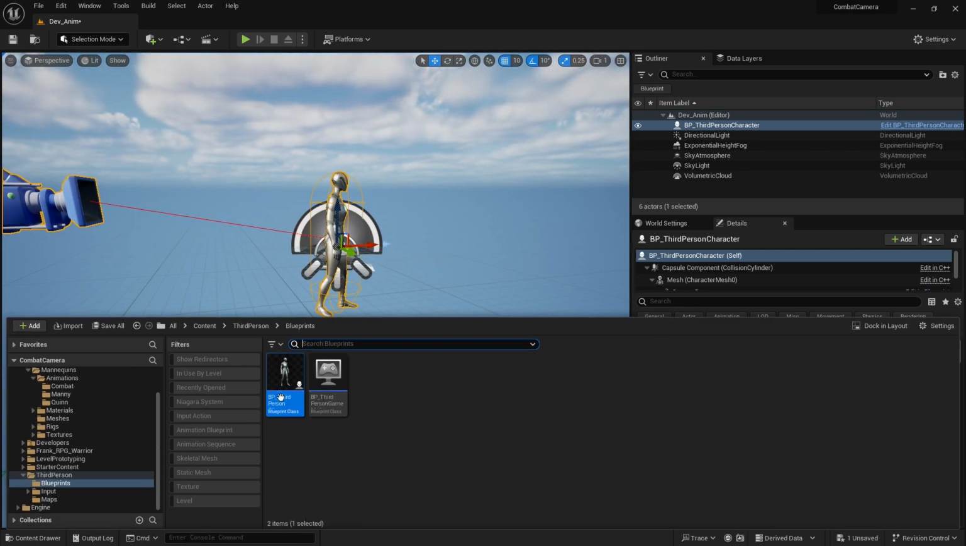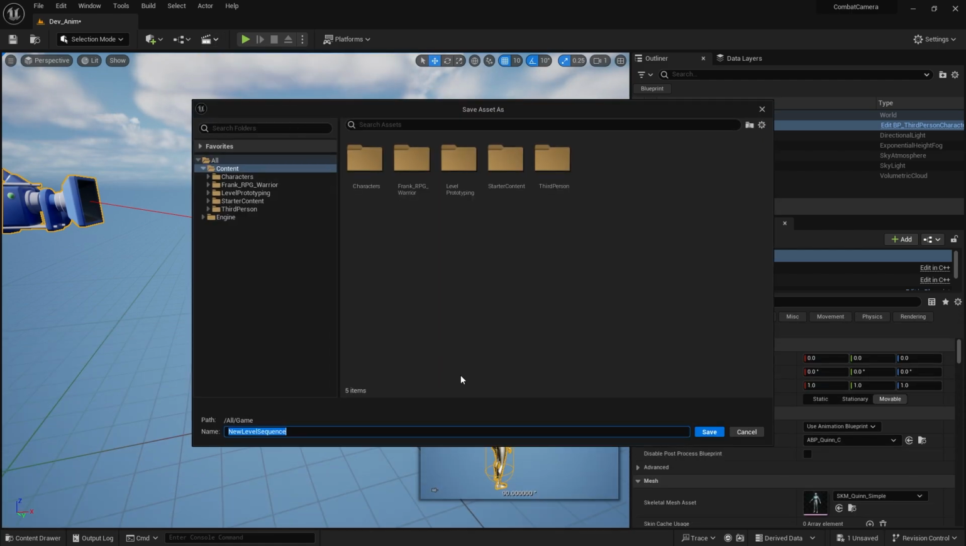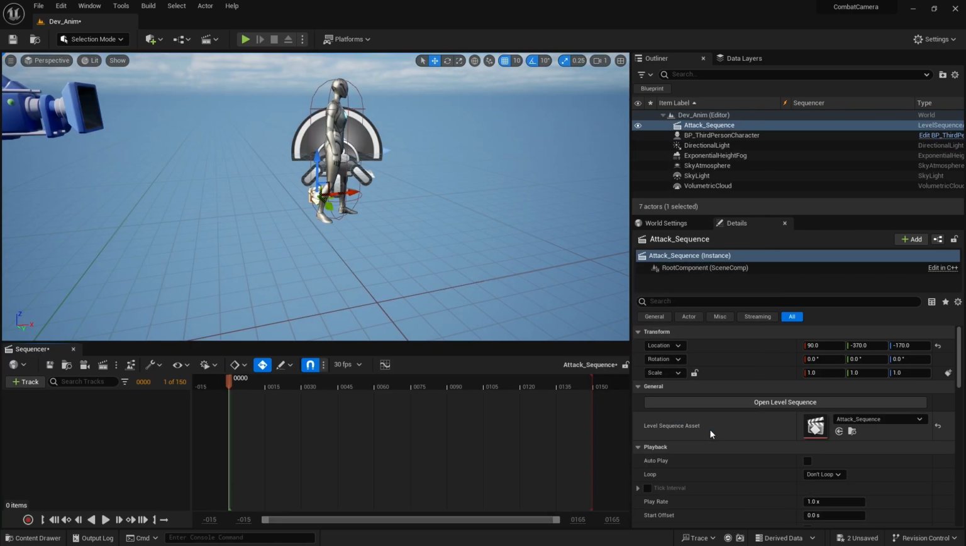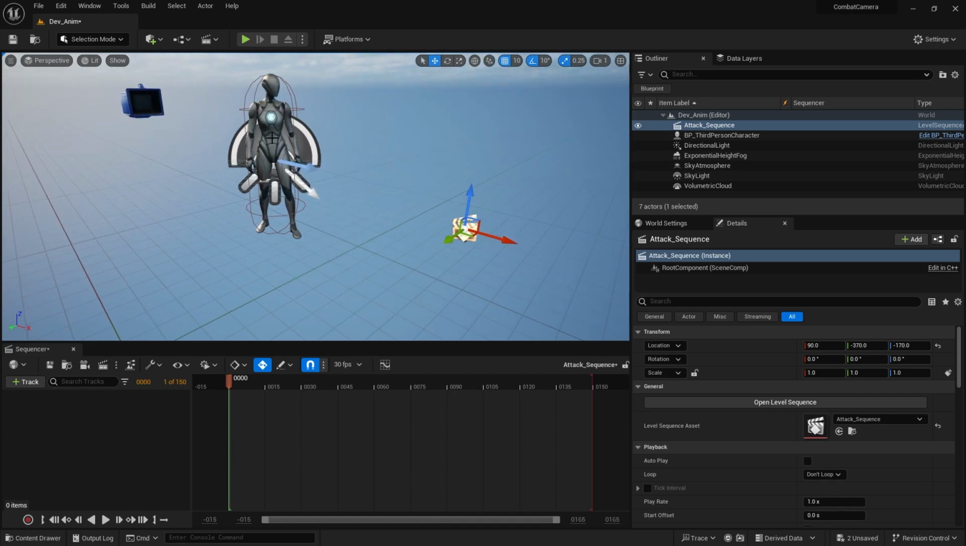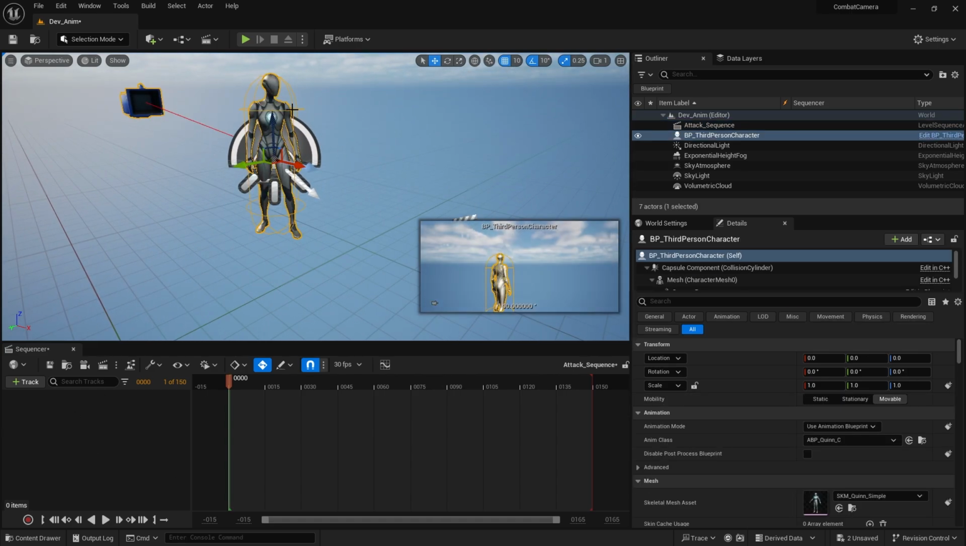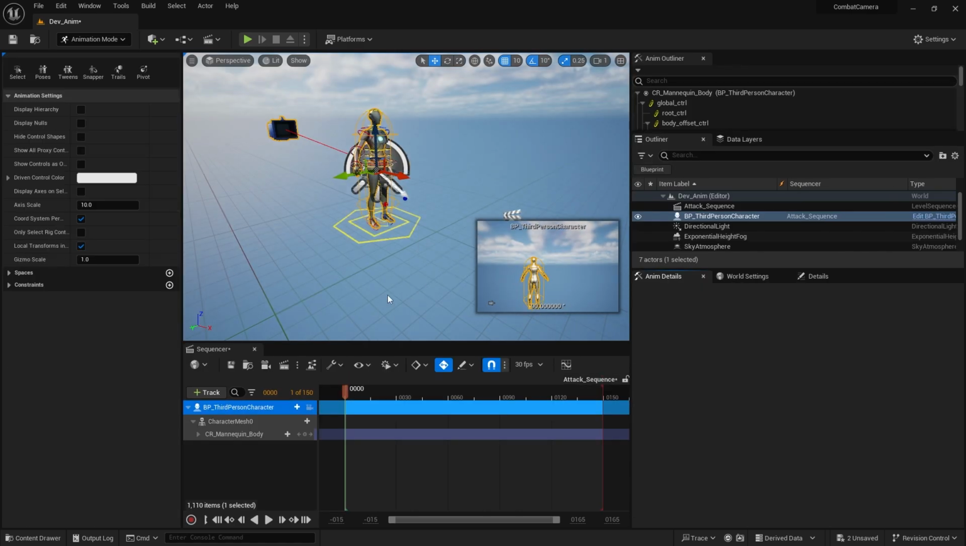So now I'm going to go and create a level sequence. So go up top here, create level sequence, and we'll do attack sequence, or whatever you want to call yours. And hit save. So what we've got to do here is add our character to our track. So with it selected, right click in the track and do add to sequence, add BP third person character, or whatever your character's name is. Now add that into there.